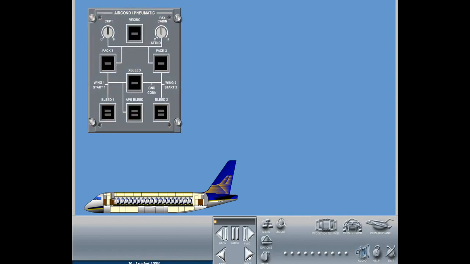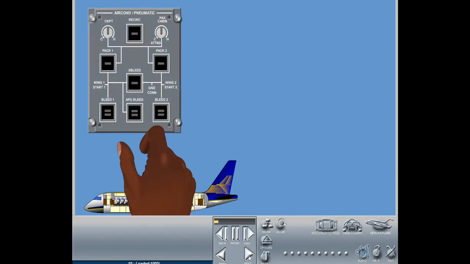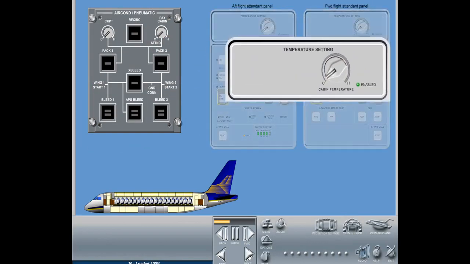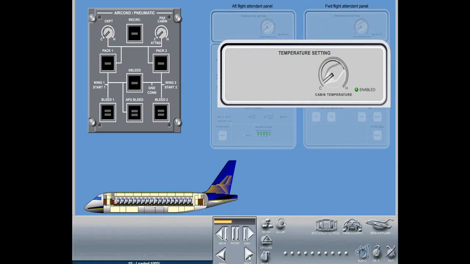The flight deck and cabin zone temperature can be manually controlled by using either the cockpit or the PAC's cabin selector knob on the air conditioning pneumatic control panel in the cockpit. However, control of the cabin zone temperature can be transferred to the respective selector knob on the flight attendant control panel by selecting the attendant position on the PAC's cabin knob in the cockpit.